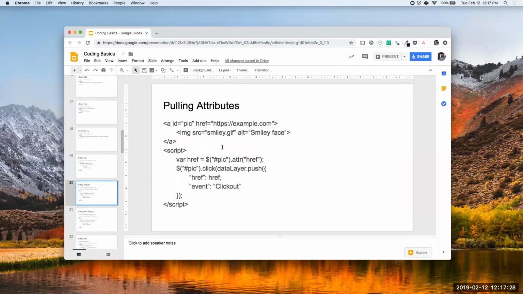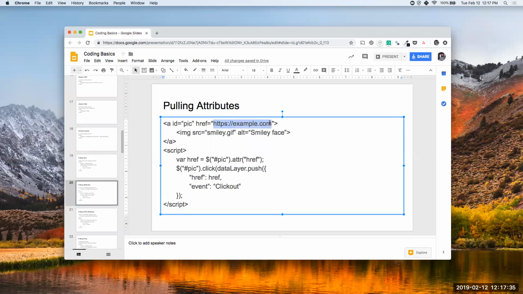Pulling other attributes from the page. So say, for example, you wanted to get what URLs people are clicking off the website from, right? So you have your image smiley and it's linked through to example.com. Well, this is getting the href, so it's saying find the pic element. This is ID pic. The attribute is href, so it's pulling this attribute and then pushing that into Google Tag Manager.